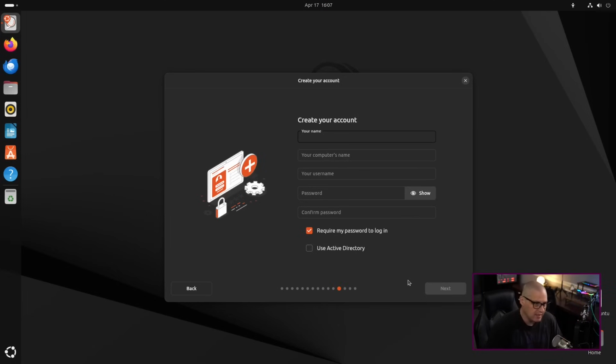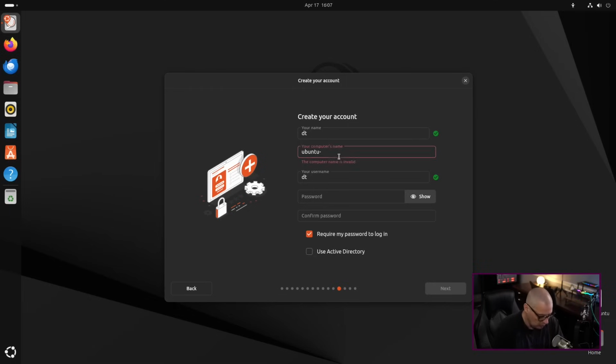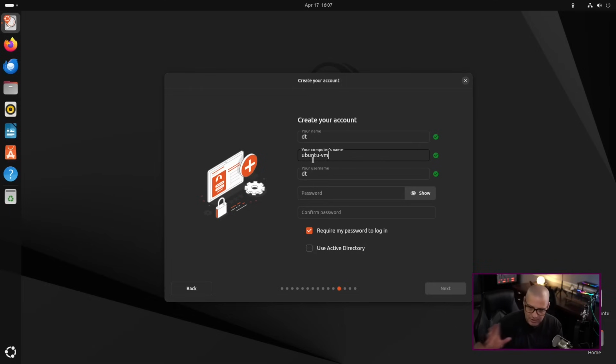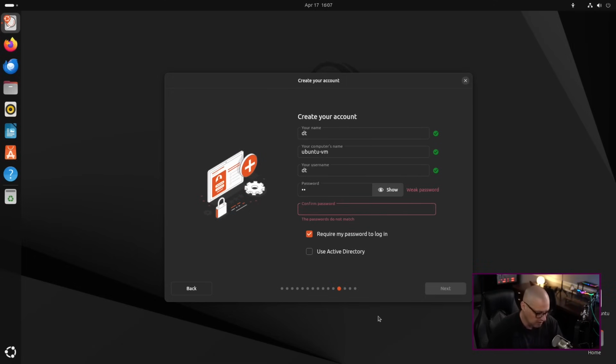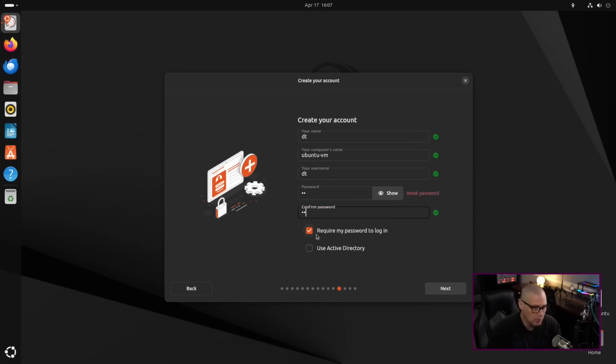Then I need to create my account. So my name, I'm going to call my user DT. The computer host name, I'm going to call this ubuntu-vm. That way, if I ever SSH into this virtual machine, I know it's my Ubuntu VM. And now I need to create a strong and complicated password for the DT user, and then confirm the strong and complicated password. And do I want to require my password to log in? Yes, you should have to enter a password to get into your computer for privacy reasons. Make sure that somebody just can't sit down at your computer and, for example, read your emails or whatever.